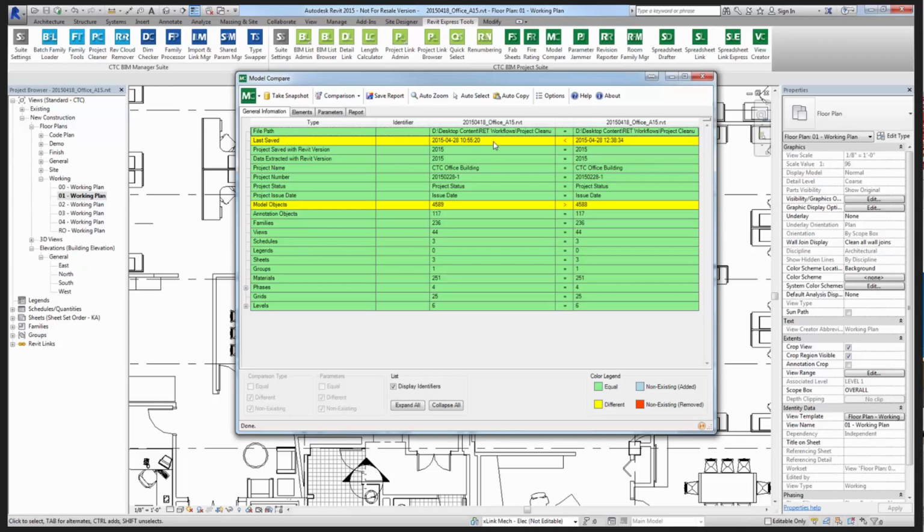So last saved, of course, there was a last saved date and time. It was 12:55 of today, and now it was last saved at 12:38. That's this active model that I'm working in right here. There used to be 4,589 objects, and there's now 4,588 objects.